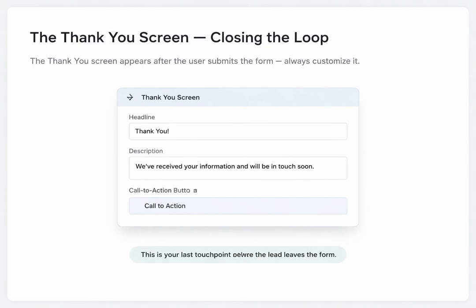After the questions, there's one more important section, the thank you screen. This is what the user sees immediately after they hit submit. It's your final touch point inside the form experience, so don't leave it as a generic default. Customize it with a warm thank you message, let them know what happens next, for example, we'll be in touch within 24 hours, and optionally add a call to action button that takes them to your website or a specific landing page. It's a small detail, but it leaves a professional impression.